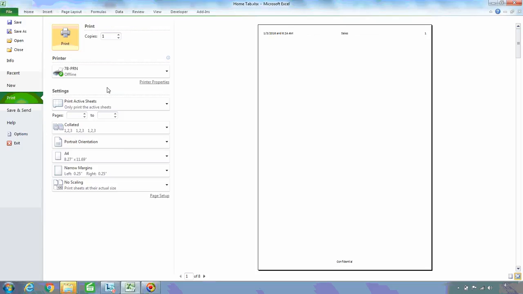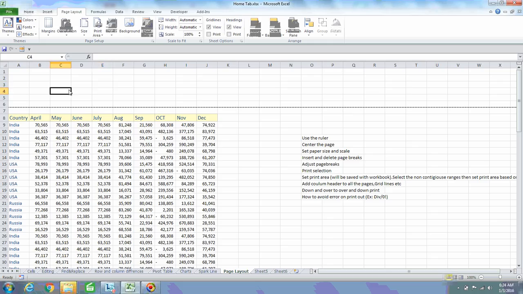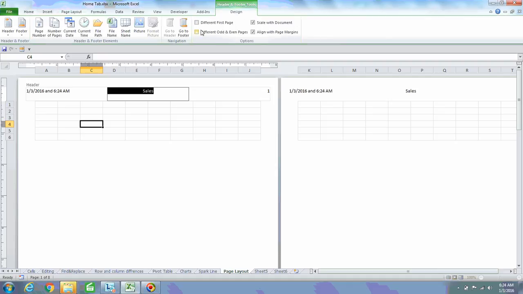Now if you observe, my first page is empty, and on the second page I have sales and all. Now go to page layout view. On my first page I don't want this sales, date and time and one. I want to start with a cover page. The cover page name is the name of the company. Then go to Design, then click on the Different First Page option. This option will help you differentiate your first page from the other pages.